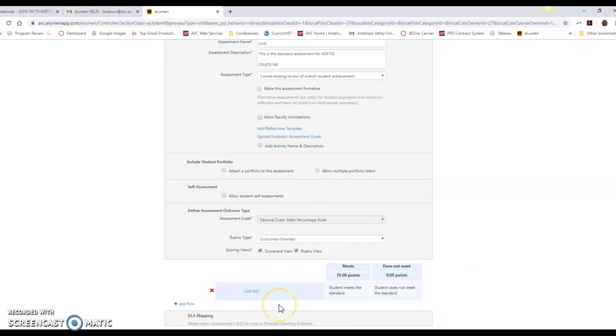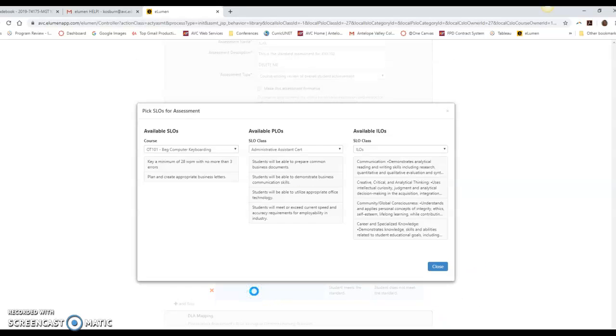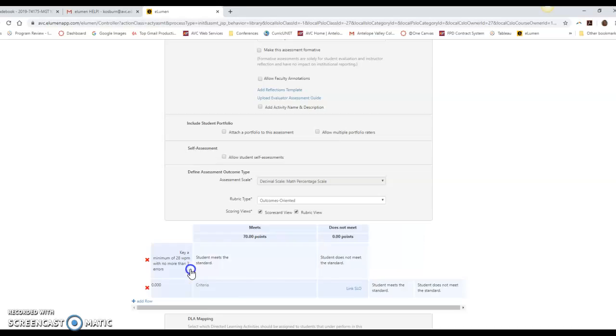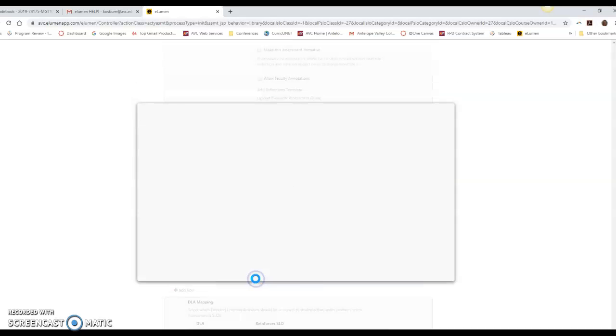Now we're going to add our SLOs. The most important thing you need to know here is it always defaults to the first class in the list. So you have to make sure you get the right course, because I'm not going to lie, I've gotten the wrong course before and screwed it up, but that's me. I do it a lot. Click on your first SLO, and if you need another one, which we do because there were two, you hit add a row, link your SLO.